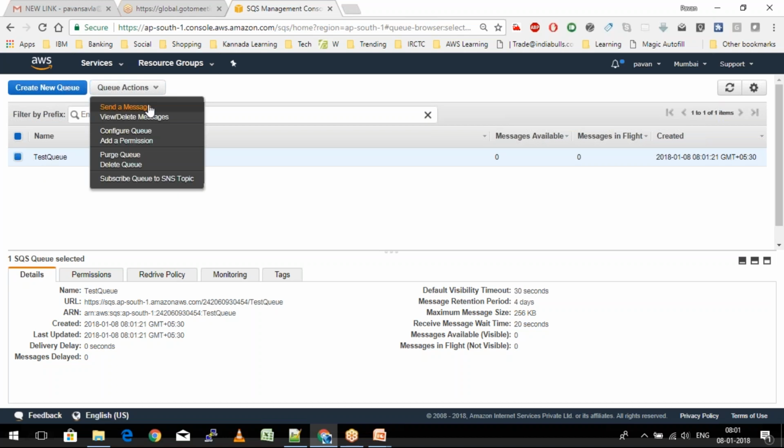So you can send a message just to check from your side immediately. Configure a queue, add permission, purge queue, delete queue, and then subscribe queue. Yeah, SQS fanning out we are going to learn. That is what is called subscribing a queue to the SNS topics. So in the configure queue, let's see what the parameters are.